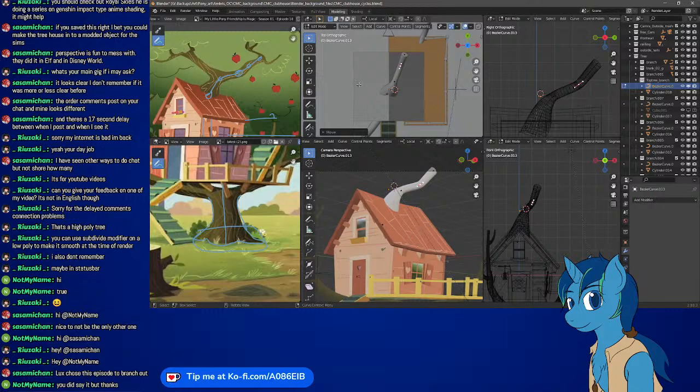Okay. So I think it's about right. Let's pull that out a little bit. Actually, that feels about right. So let's do this and highlight that, subdivide that.